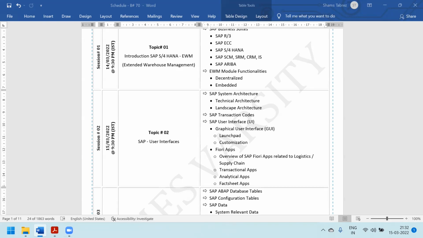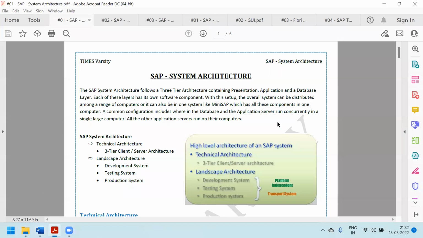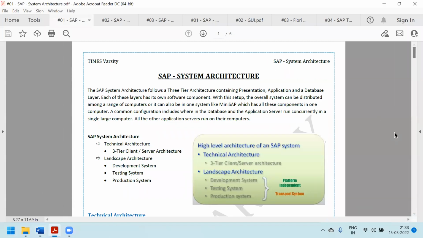All right, so let's start with SAP system architecture. What is system architecture? What is SAP system architecture? This is more technical, but as SAP functional consultants, we should have some basic understanding of system architecture. That is the reason why we are discussing it here.